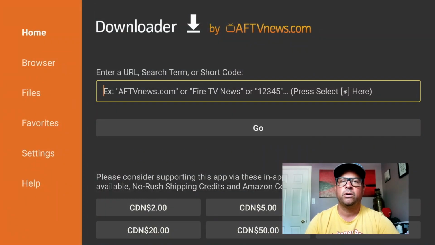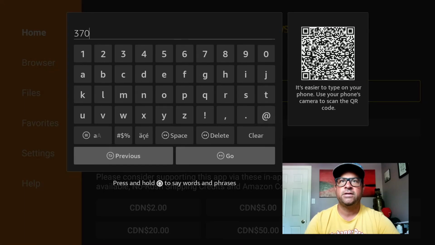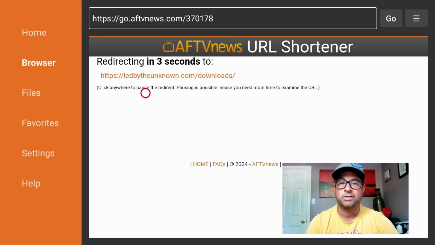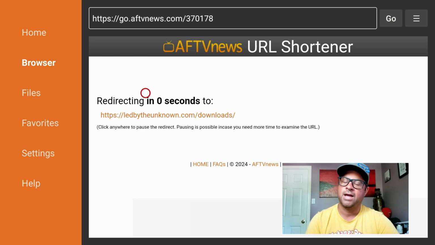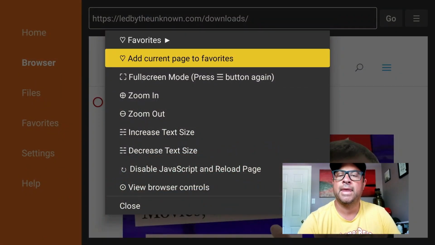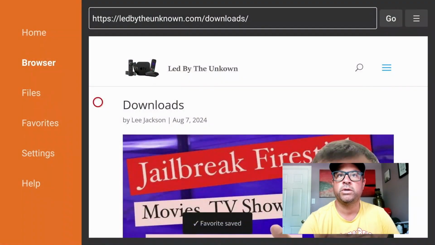And under Downloader, we're going to type in 370178. And this will send you to the Led by the Unknown webpage where we can find these awesome applications. Guys, once again, during this 5-second redirect, please share this with one of your friends. Use the 3-line button on your remote and then add the current page to the favorites, and we no longer have to wait for the 5-second redirect.